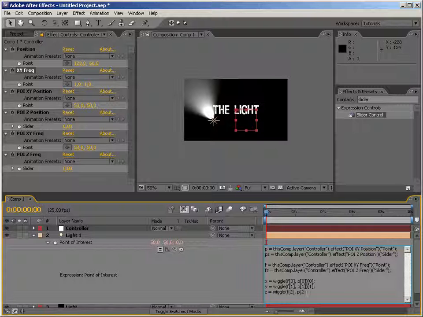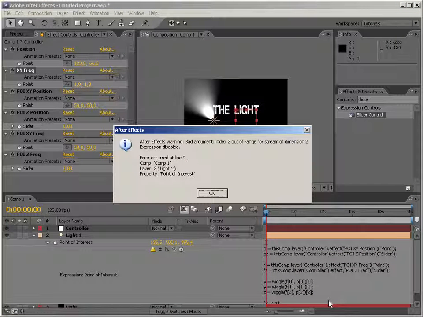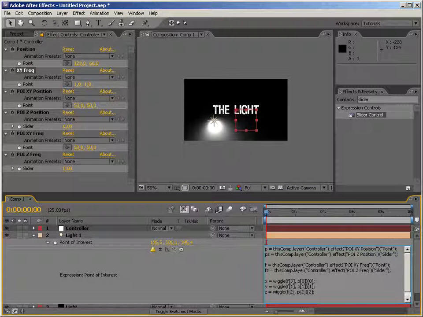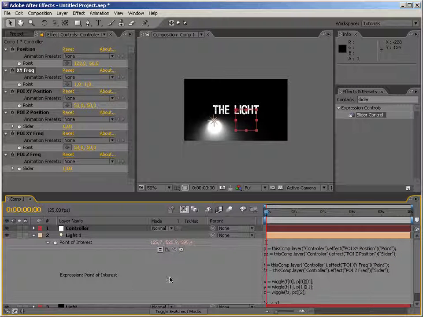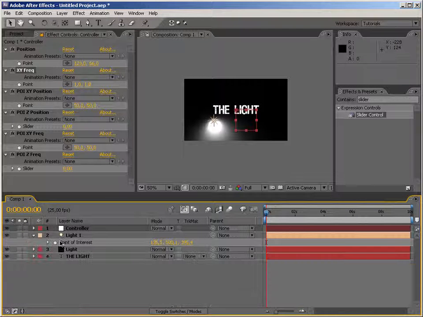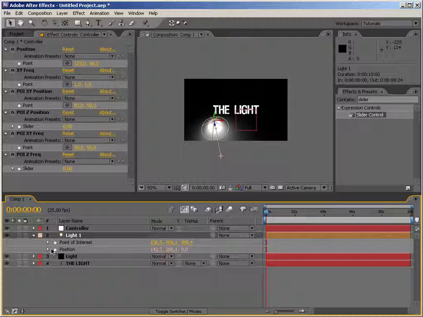So, and X, Y, Z, and let's see if this works. No, it doesn't. So let's see what we did wrong in here. Oh yeah, of course. Position Z and without the brackets, and the same in here. Frequency Z and without the brackets. Yeah, that's right. And let's turn the expression off for now. And let's turn the expression off for the position as well.